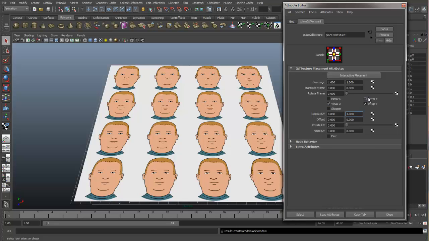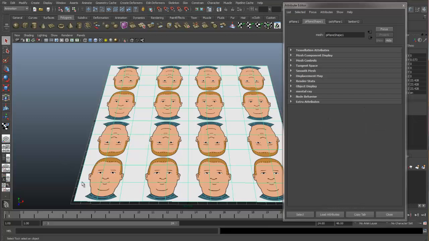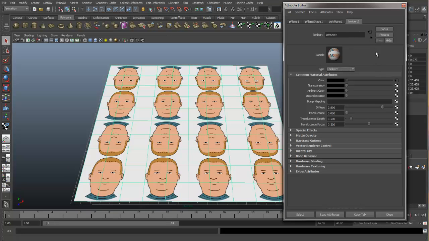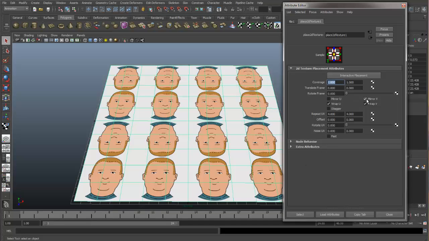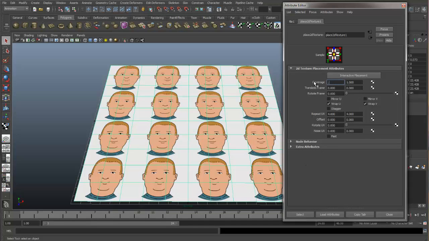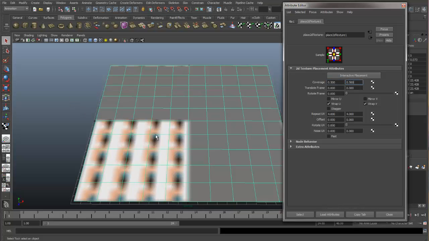We have some functions called mirror U and mirror V. Now U is just this direction of our object, and let me go back. Here we are. And the V is going in this direction. So you can see that we have our pictures mirrored going across there. We can adjust the coverage. So if we bring this down to 0.5, it will only cover 1/4 of our object.